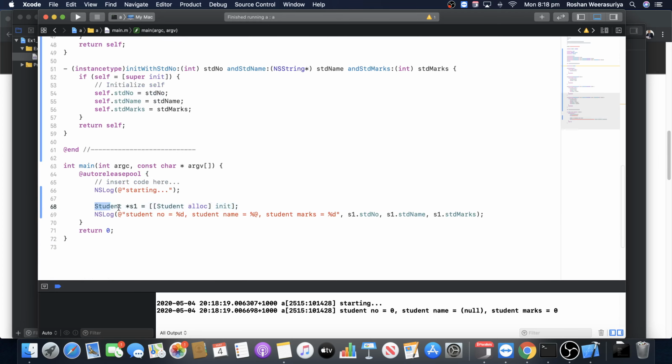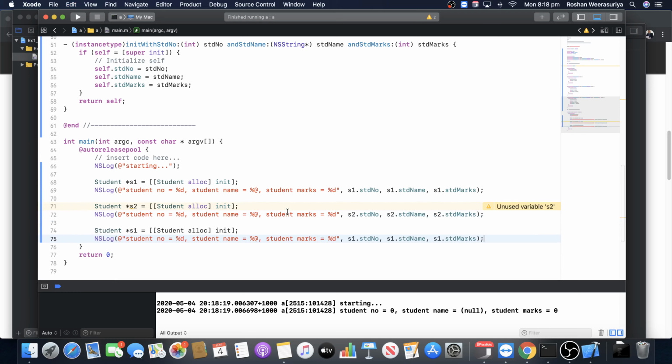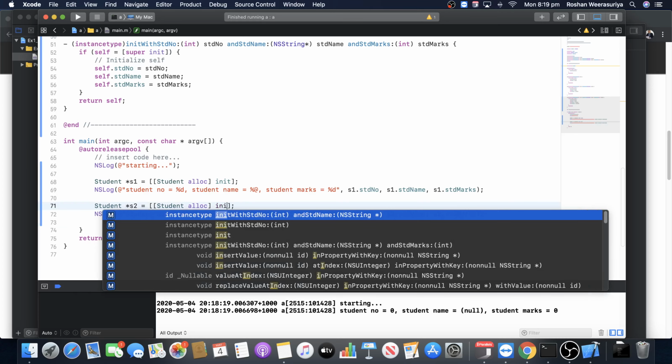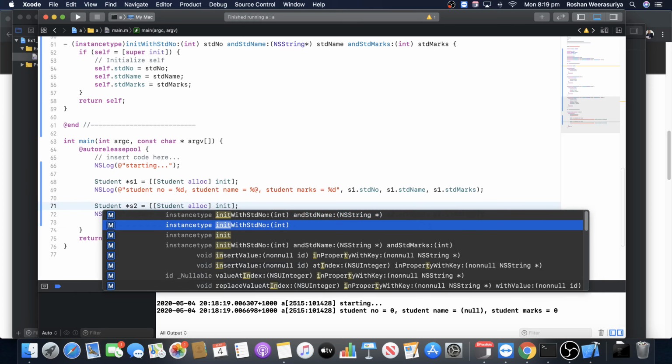Now let's see the magic. I got my student number is 2, so s2, and this should be s2. Let's say I'm creating a few objects, like s3, or let's do one by one, baby steps, s2. This time I want to say init with student number.